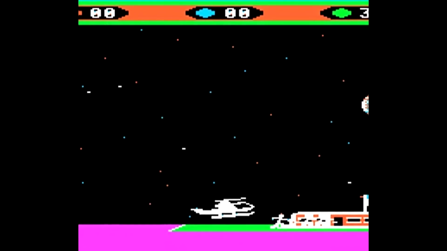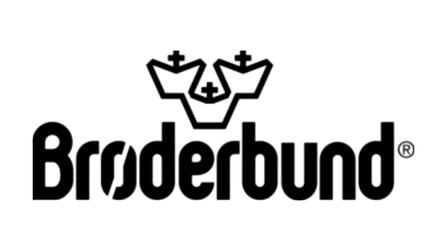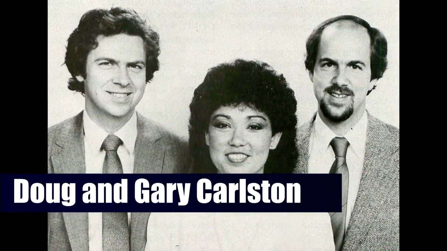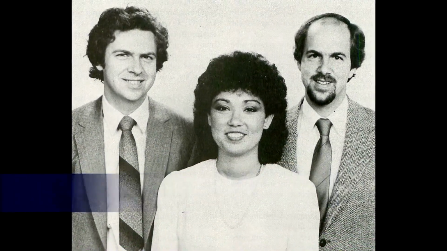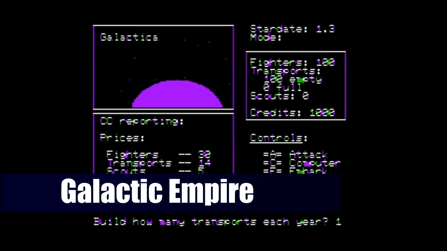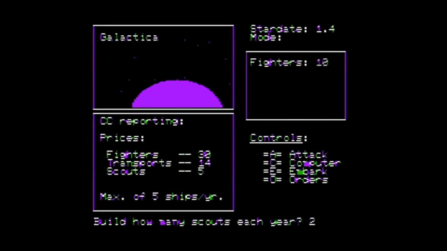Gorlin approached Broderbund Software with the game. Broderbund is an American video game developer and publisher. Broderbund was founded in 1980 by brothers Doug and Gary Carlston. The purpose of the company was to market the video game Galactic Empire, a space strategy game that Doug had created in 1979.